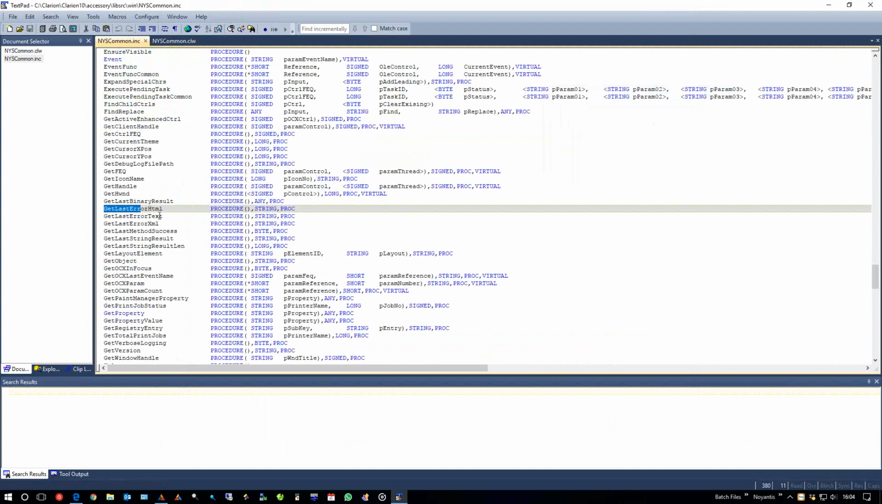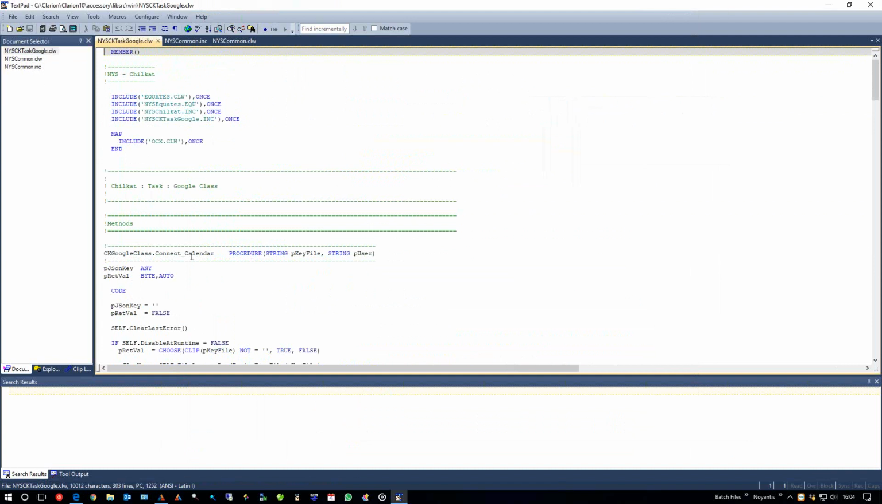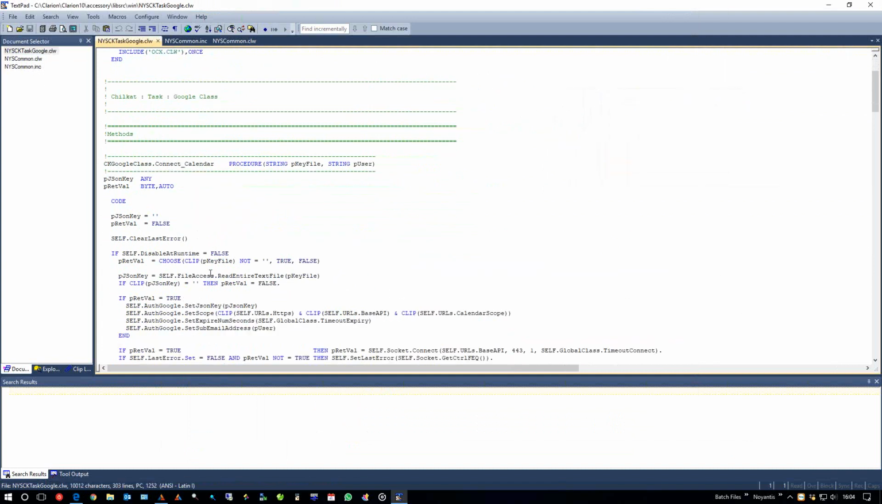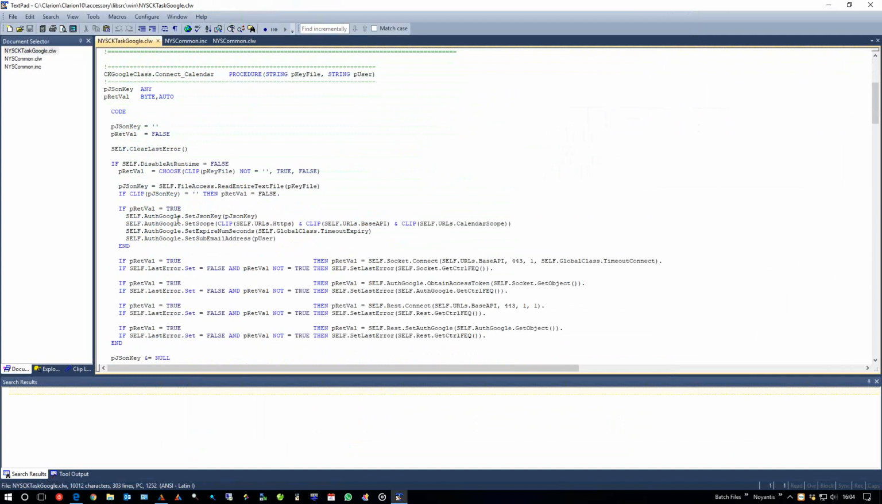But then also, if we take one of our task classes, let's say sticking with the Chilkat, and we have, let's say, Google, as good as any. But we've got a question on that in a second. So you can see here, it does a connect. Now this makes use of a few different objects. It makes use of the auth Google class, the socket class, the REST class, the file access class. So basically it makes use of a few of them.